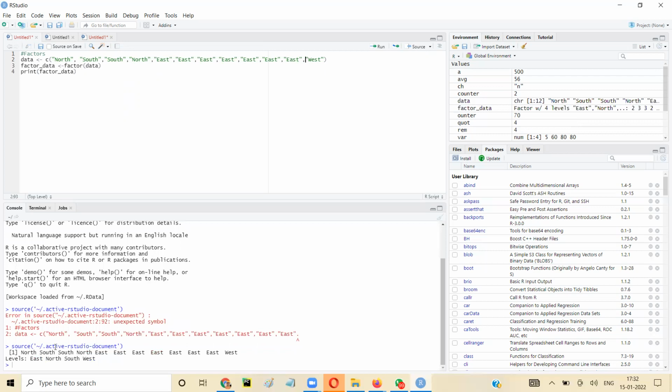So see this. When we enter these values, they are entered here. But see, it says levels equal to east, north, south, west. So it has filtered out the categorical values, the unique values. Second thing, it has arranged them in alphabetical order, even though east comes after several values. We have north first and south second, but it has put east first because E comes before N, N comes before S, and S comes before W. So it has arranged them in alphabetical order. That's why they call it levels.